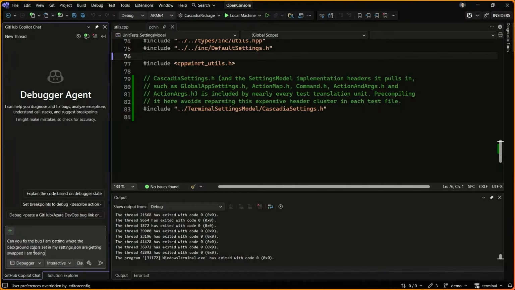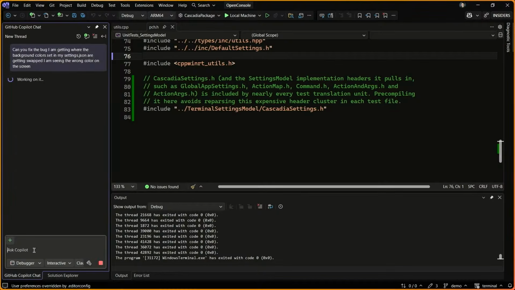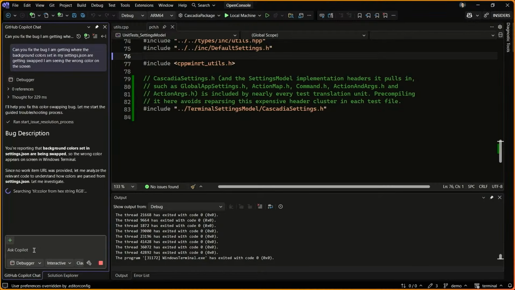I am seeing the wrong color on the screen. So let's just go ahead and ask it to look into that. And you know, I'm obviously being very vague here in my prompt, so you can interact with it and go back and forth with it if I'm just being too vague and it doesn't have enough context.